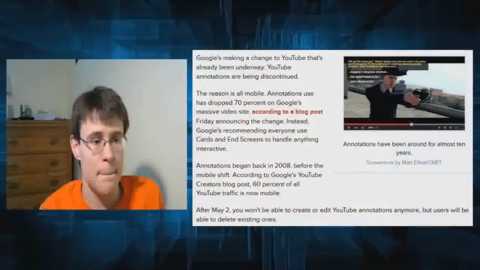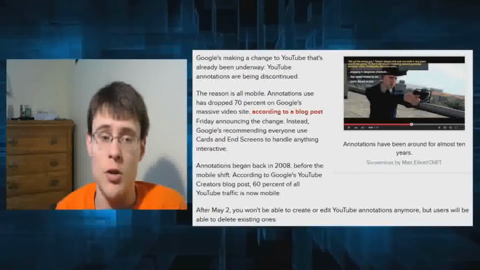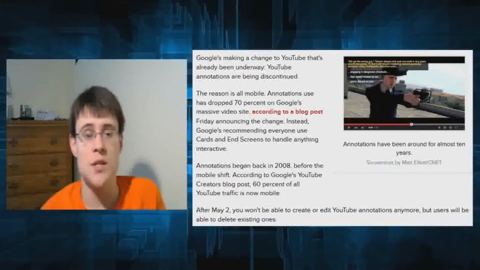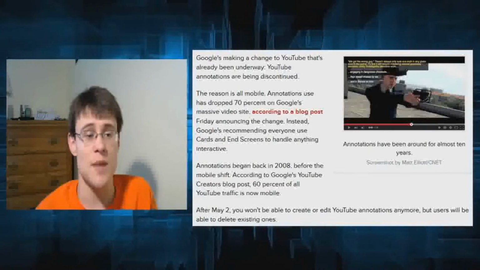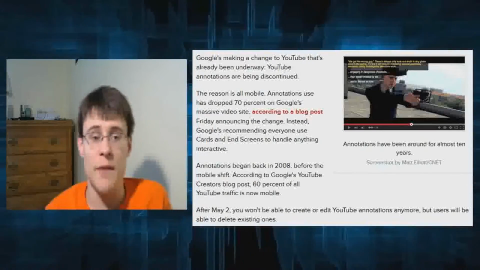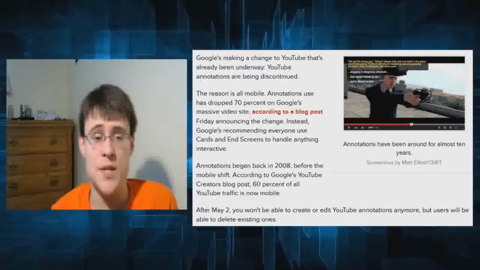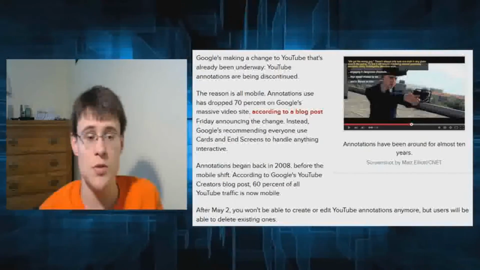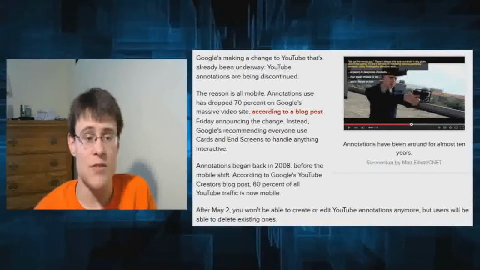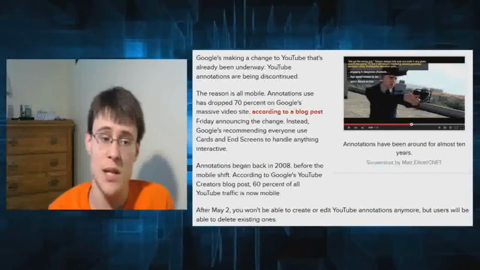Let's go and look at it. So here's the article I found. Google is making a change to YouTube that's already been underway. YouTube annotations are being discontinued. The reason is all mobile. Annotations use has dropped 70% on Google's massive video site, according to a blog post Friday announcing the change. Instead, Google is recommending everyone use cards and end screens to handle anything interactive. Annotations began back in 2008 before the mobile shift. According to Google's YouTube Creators blog post, 60% of all YouTube traffic is now mobile. After May 2nd, you won't be able to create or edit YouTube annotations anymore, but users will be able to delete existing ones.